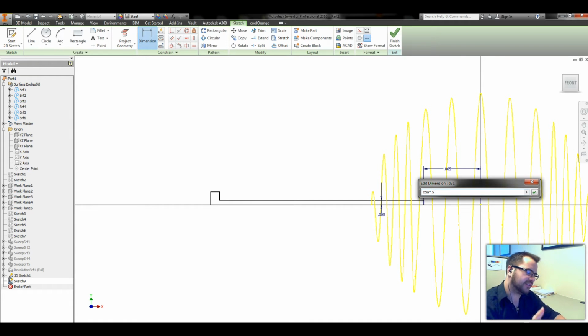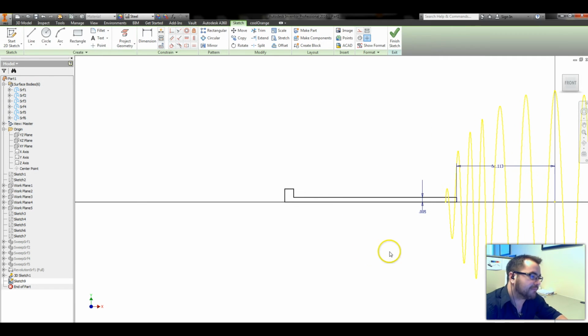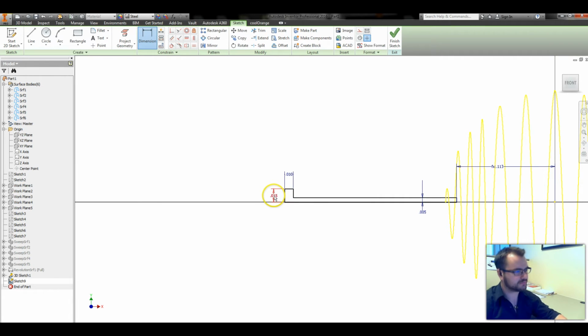That would put it at the very edge, but I want it to be a little bit into that, so times 0.5. Sorry. There's easier ways to do that, but whatever. So this I'll make 0.01. That seems perfect. And this 0.015. Right on. Again, I'm not too overly concerned about how these are dimensioned.